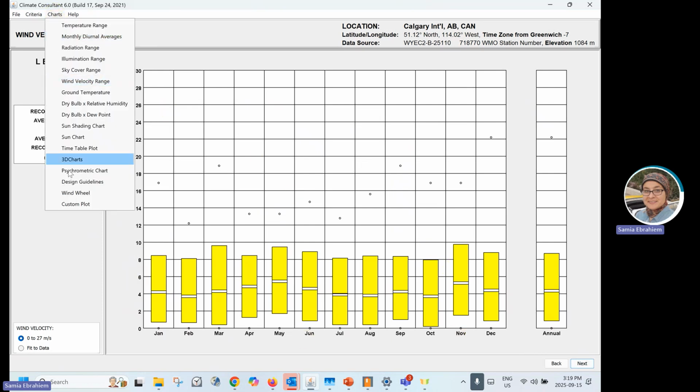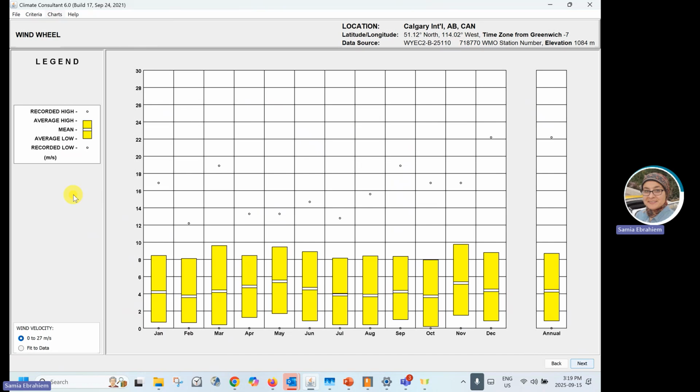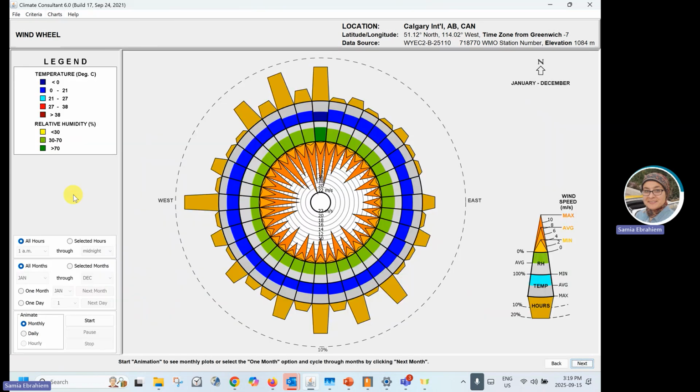And we have a good chart. Let us go for it. I'm going for the wind wheel. And this is where you can see really the winds for all the months. This is the average. If you want specific months, you can select the months manually. So this is during January. This is during February. This is during March, May. Okay, you got it here?